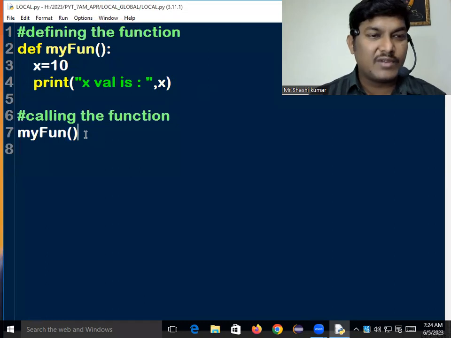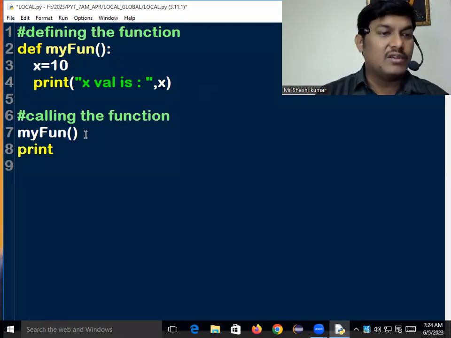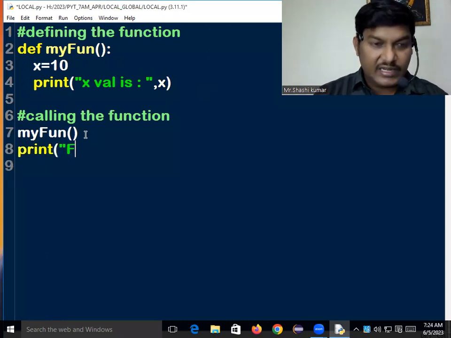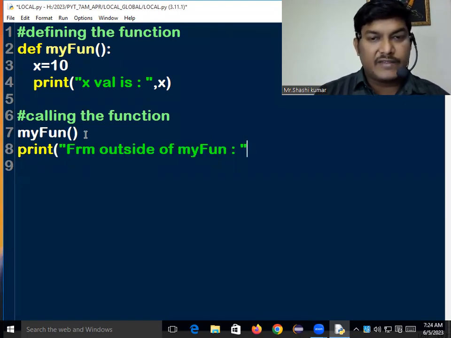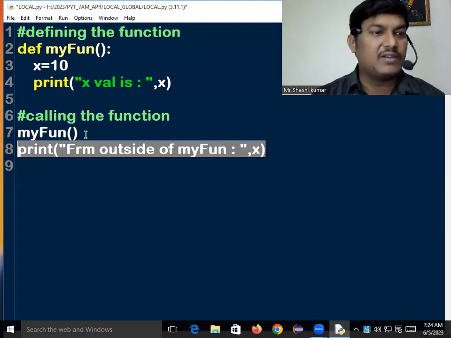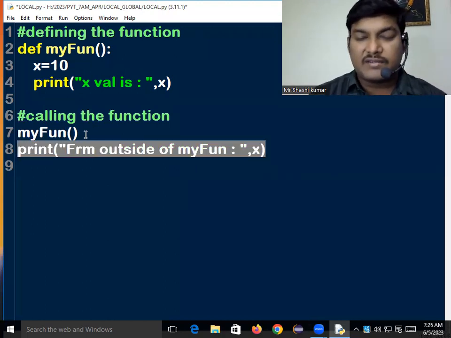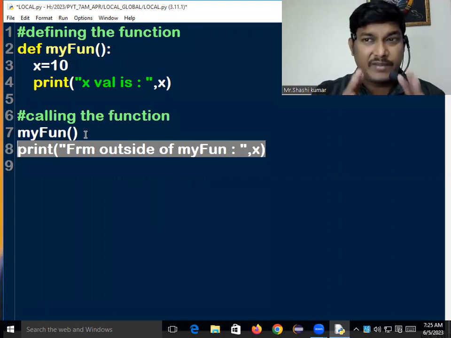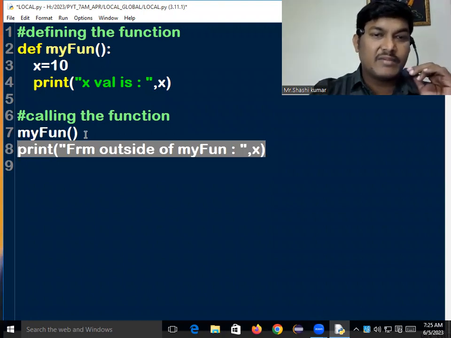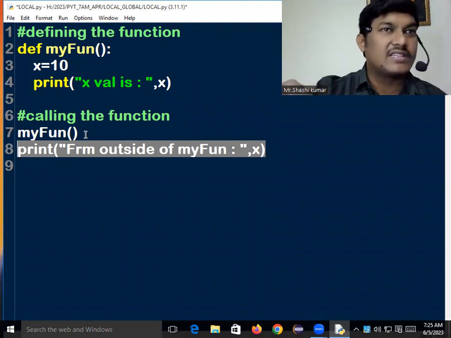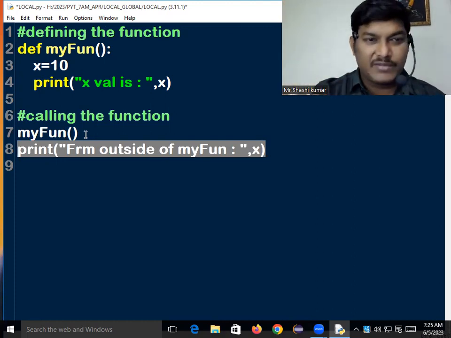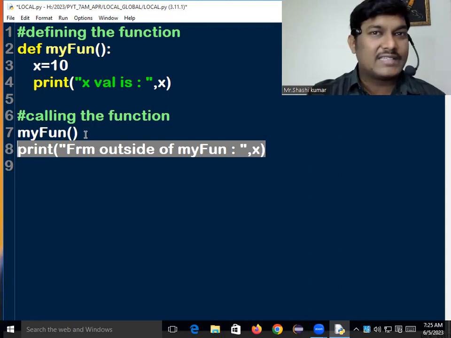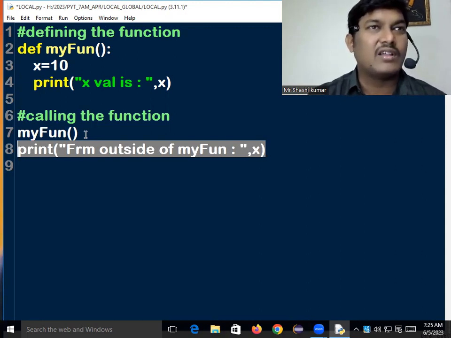But can I use this variable outside of the function? Absolutely not. In line number 8, I am writing from outside of my fun, requesting my PVM to get the value of x. Then the PVM will ensure the existence of the variable x outside of myfun. But have you declared any variable with the name x outside of myfun? No. As it is not declared, you will get a NameError.